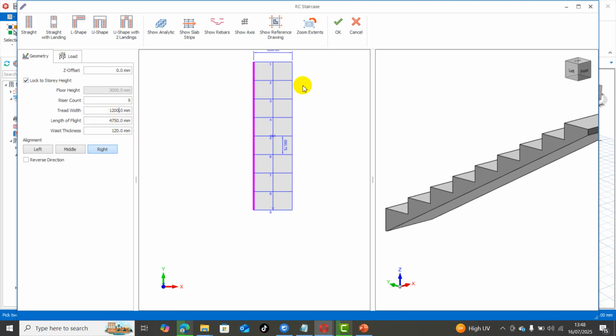The length of the flight, that is from here to here, is 4750, and then the waist thickness, by right I should use 150. If it fails I can increase, but 150 is okay. Riser count, we have 9. So you can just follow whatever the architect gives you. You type it here based on the architectural drawing.